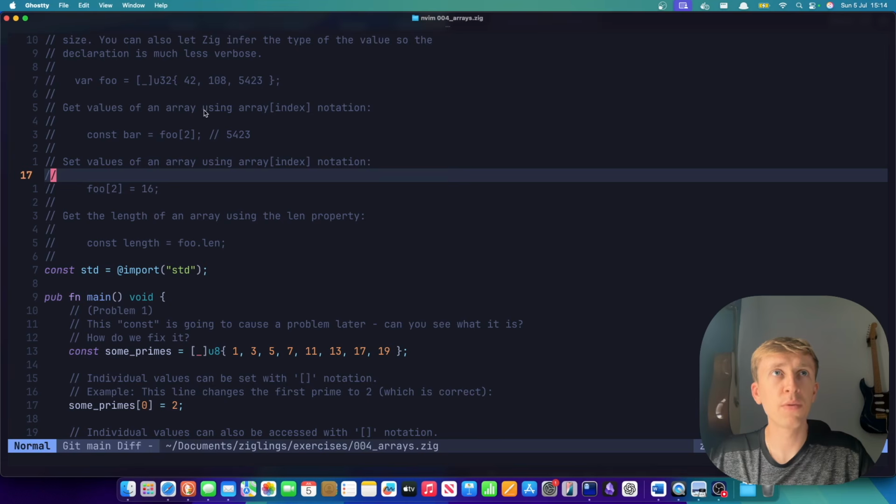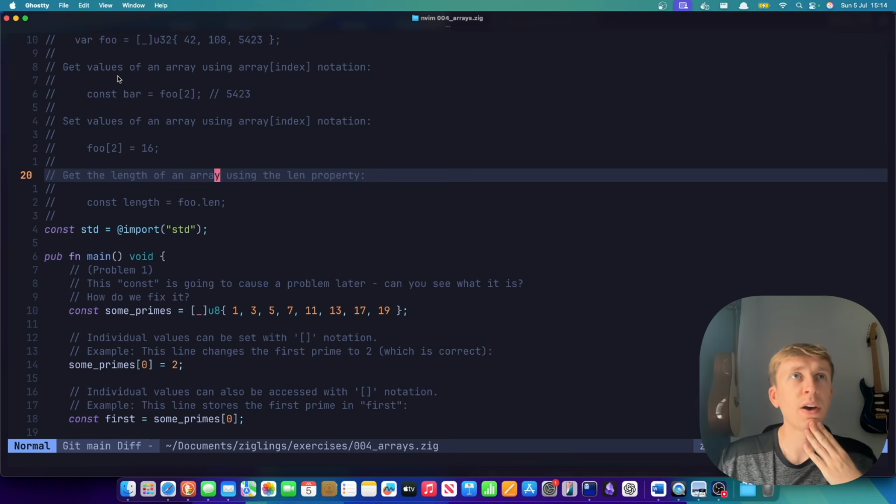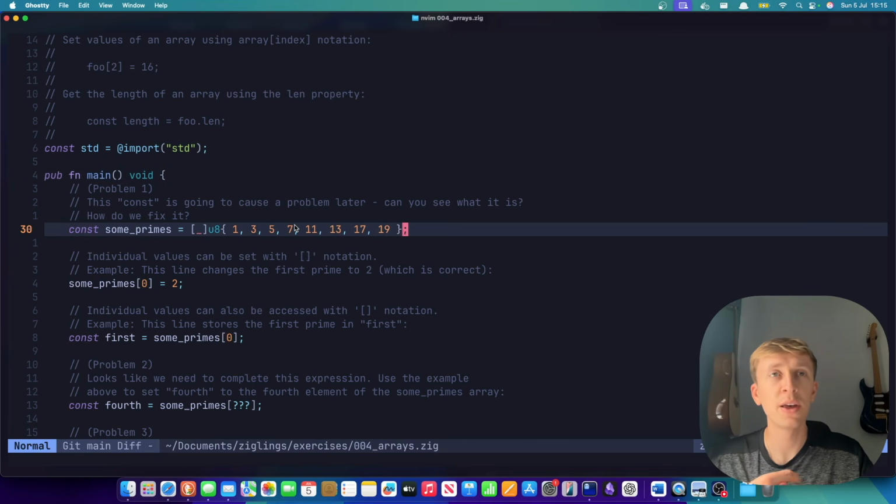So get values of an array using index, which is standard across most programming languages, so that makes sense. Set values of an array using array index. So foo 2 equals 16. So sorry, I'm a bit lost as to what the difference is between these two. So get values of an array using array index notation. Set values. All right, okay, so this is just us retrieving the value, and this is us setting the value, right? Okay, that makes sense. Right, so what do we need to do then? So get the length of an array using foo.len. Okay, see, things like that are just quite nice to have in a programming language. Again, where C falls short, I suppose. It's not where C falls short, but it can become frustrating for C users then.